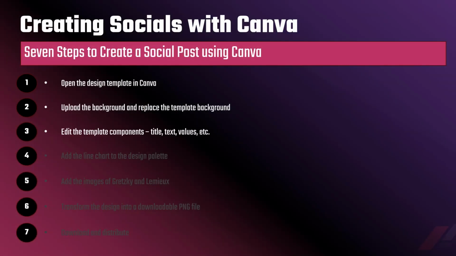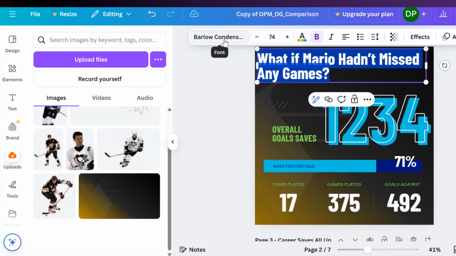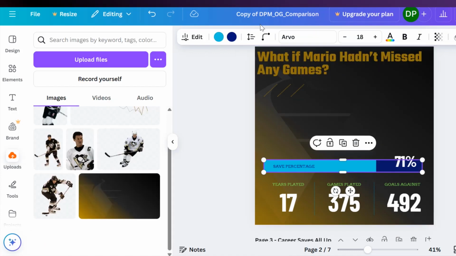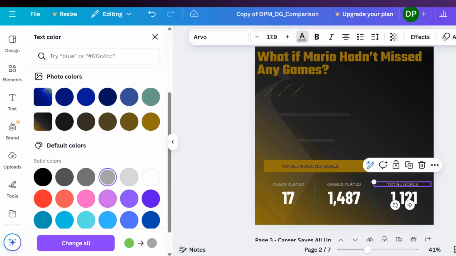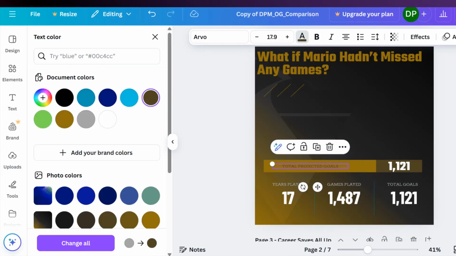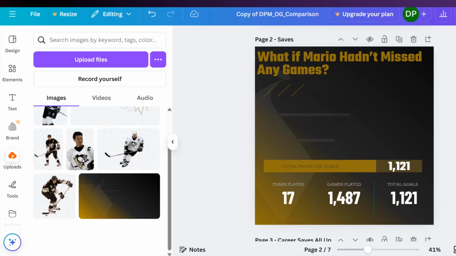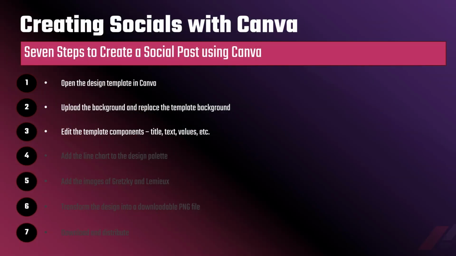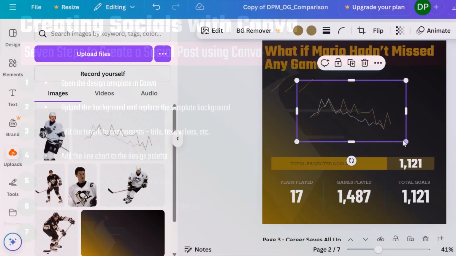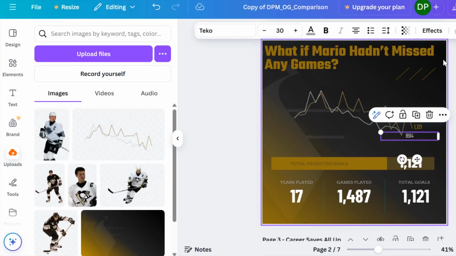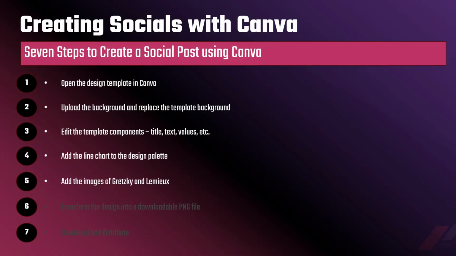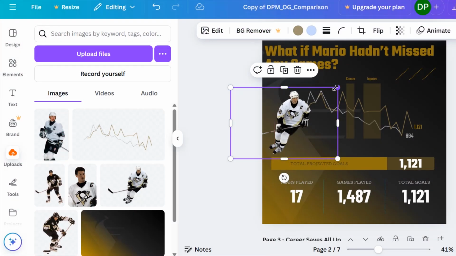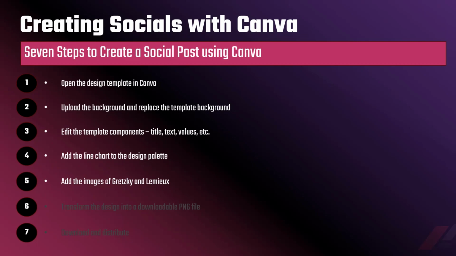You'll now want to edit the template components that you either want to edit or don't want to use at all. We edited the title and kept some of the design and text near the bottom of the image. Note that we also formatted the color to be a similar branding and contrast to the social we created in PowerPoint. Next, we added the line chart along with the illness and injury callouts and total goals for Gretzky and Lemieux. We then added the player images, but this time resized them to make Lemieux bigger.